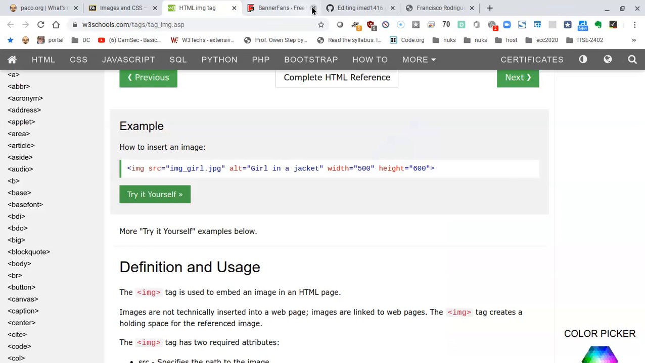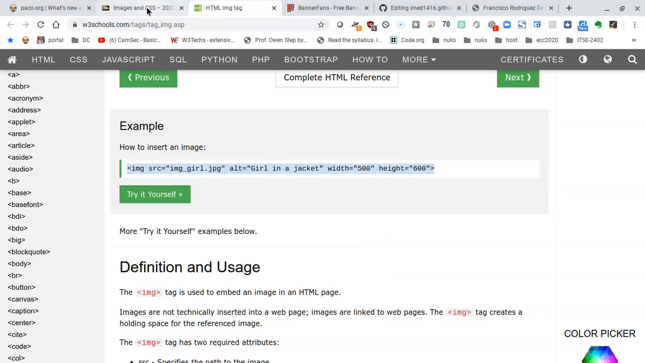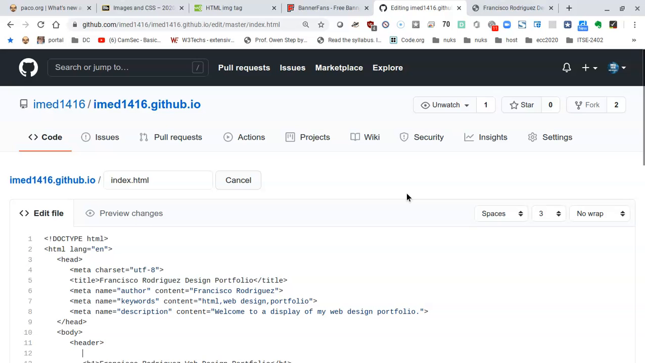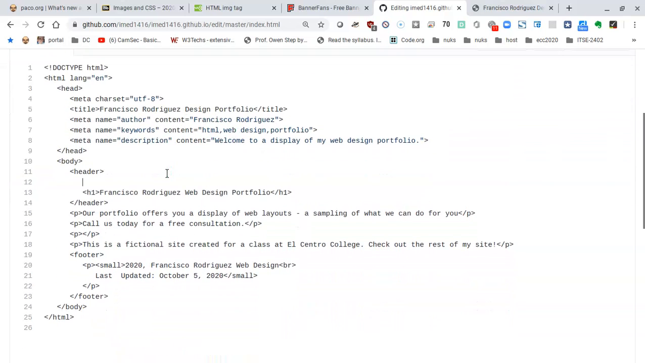What's good about W3 Schools is that, yes, it gives me the opportunity to test it, but it already typed all of this code for me. So I'm going to highlight it and right click and copy and bring it to my GitHub. I got the index page open, and then I can say, well, here in the header I have the H1 that has all the verbiage that I typed.